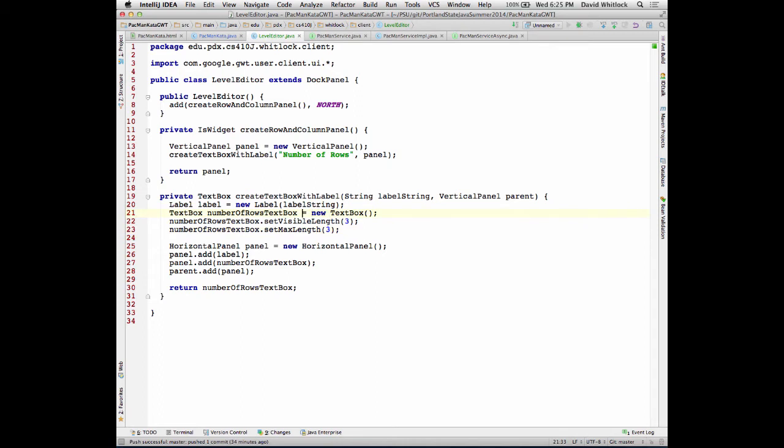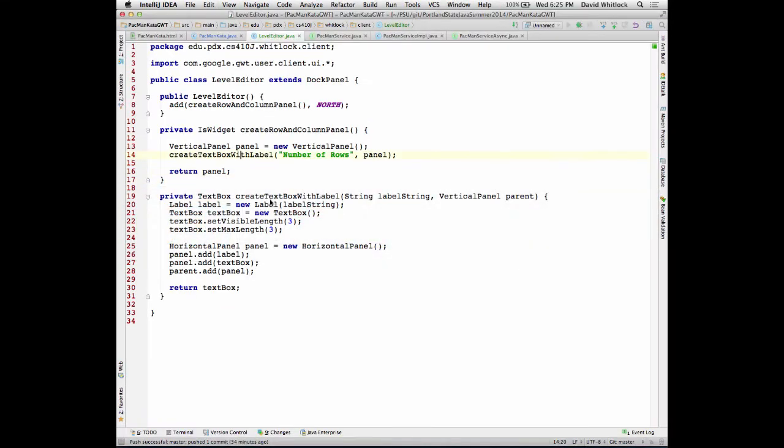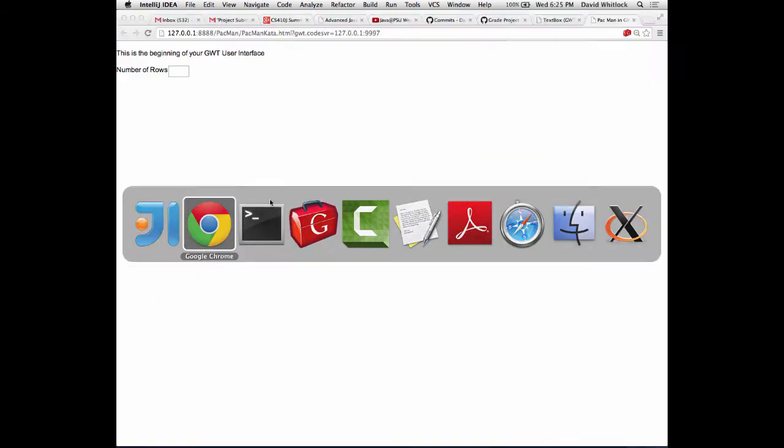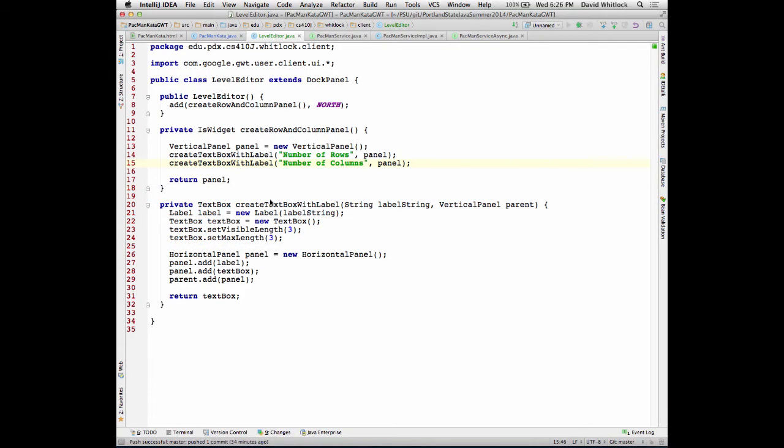And actually, while I'm here, I'm just going to rename this because it's not always going to be that one. It's just going to be text box. Okay, so now let's reload that. Still looks good. Now let's call it again with number of columns. Yay! Okay, not the best looking thing. We can adjust spacing and padding later if we so desire.